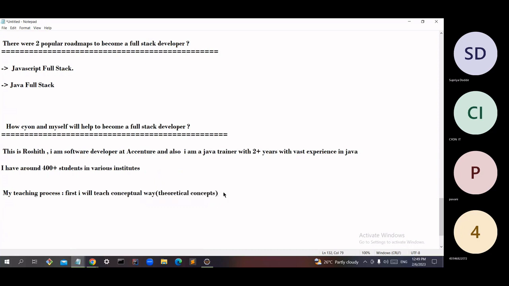Then I will jump into practical. I will go into the IDE and software, and I will make your practical clear. I will implement all the concepts that I have told you here. I will apply all the concepts that were taught in practical.